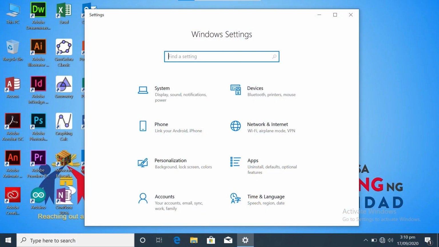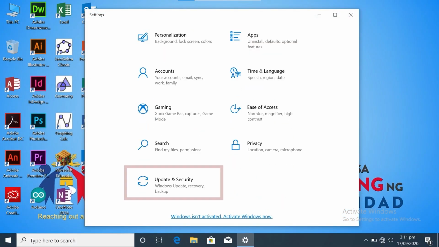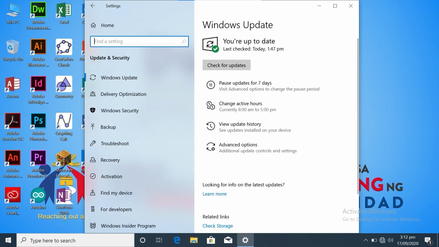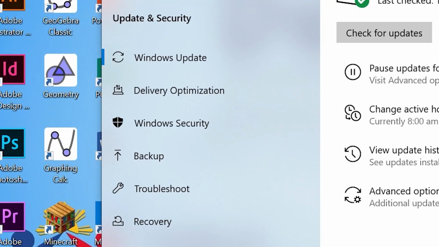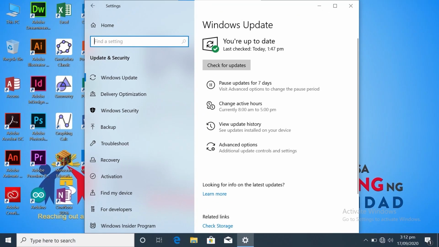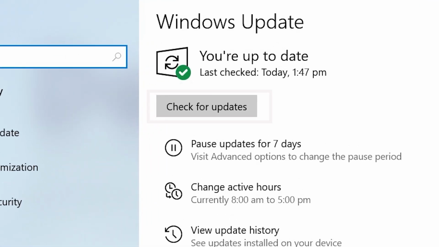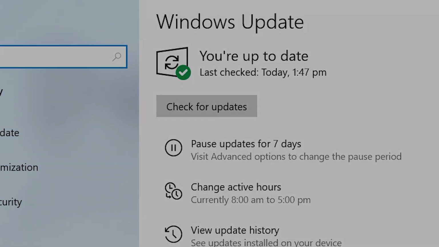Number 3. Piliin ang icon ng Update at Security. Number 4. Piliin ang tab na pag-update ng Windows sa sidebar. Mga pabilog na arrow ang itsura nito. Number 5. Piliin ang Check for Update. If there's an available update, magsisimula itong mag-download automatically.